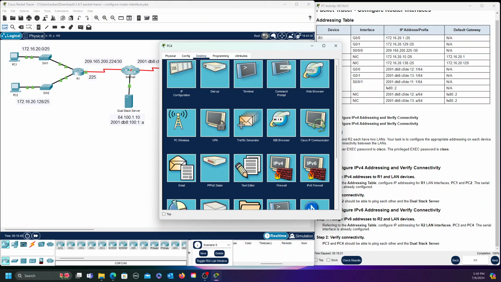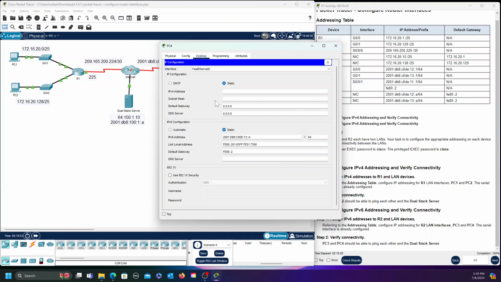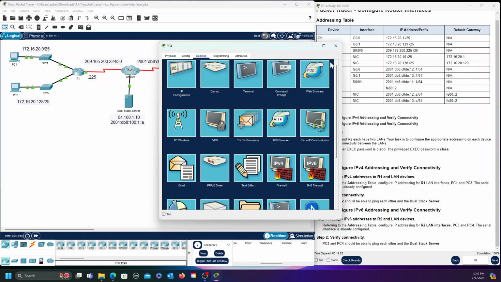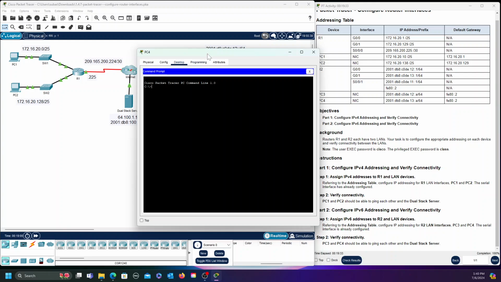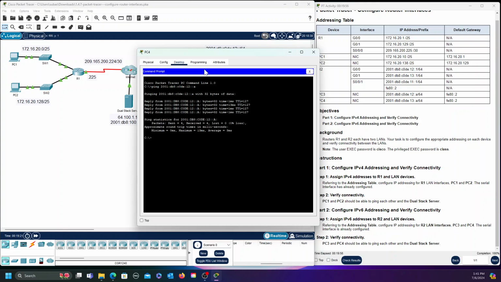Let's ping it. This one was 12. So this is PC4. Go to command prompt, let's ping PC3 and the server. Ping 2001:db8:c0de:12. Let's ping that. Awesome. So we're good. It's talking.